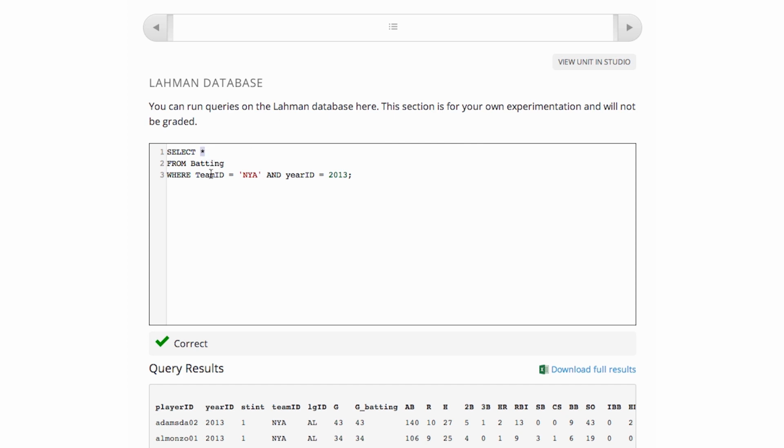So instead of asking for all fields or columns in the select statement, we're going to ask for some specific ones. And in this case, we're going to look at player ID, year ID, team ID, games, and runs. We're going to add one more thing.